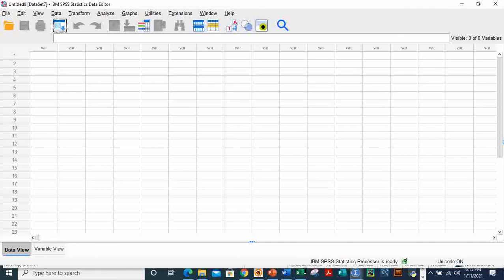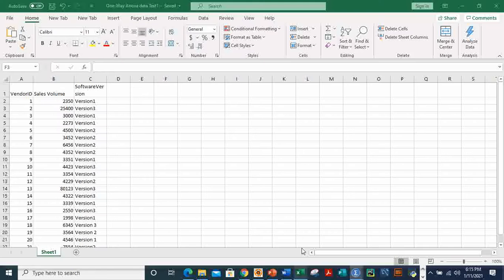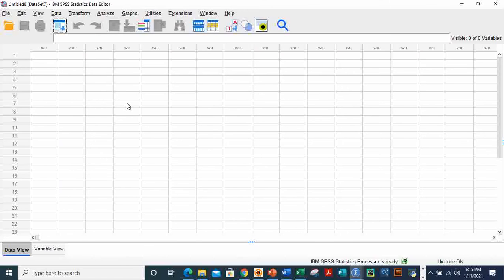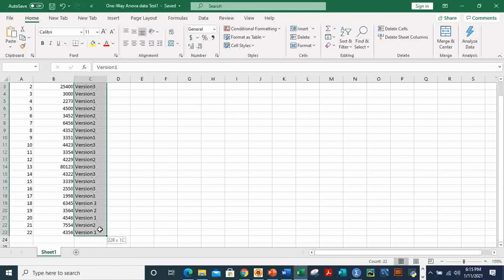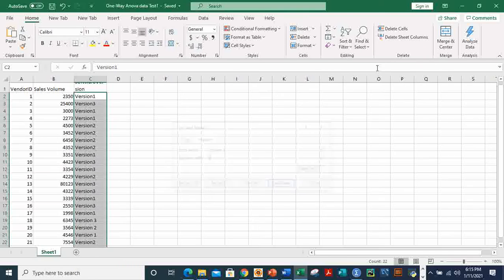So I will populate the SPSS datasheet now from Excel. But before I populate it, I have version 1, version 3, so this is string. So what I will do here is convert these into numeric values. I will have to code it. So let's code this. Let's go to find and select, replace.